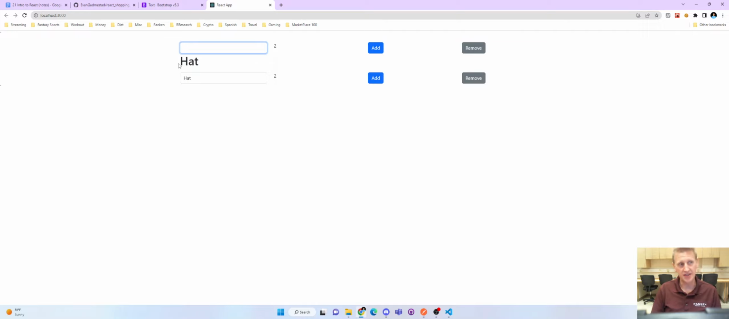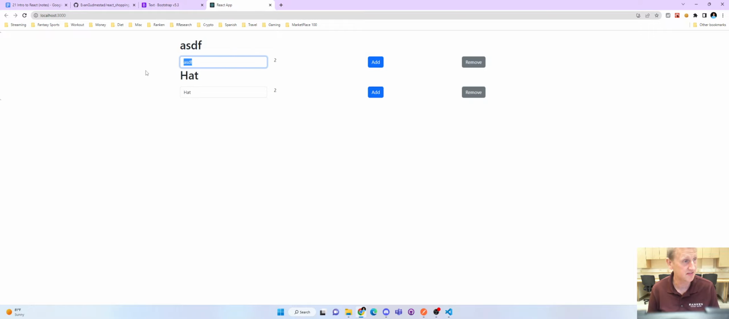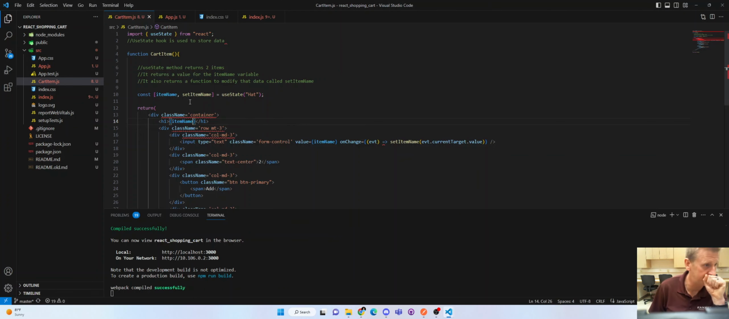And so again, this is very different. I understand this is just kind of a different way of coding, and that is React. This is a learning curve, and the only way to go about it is to start doing it. Well, that's our item name.